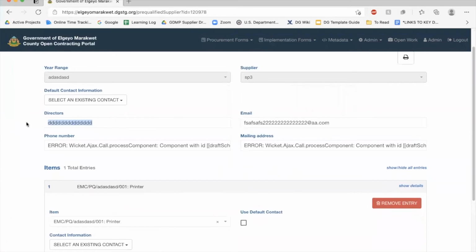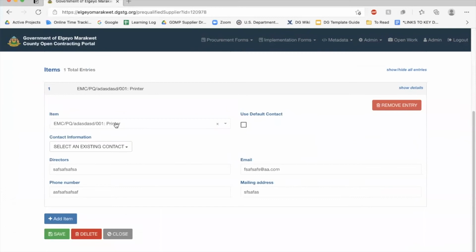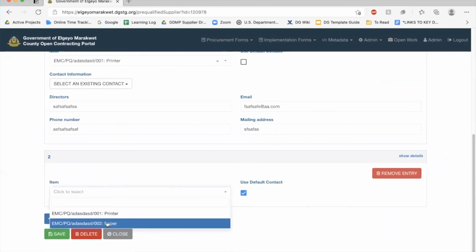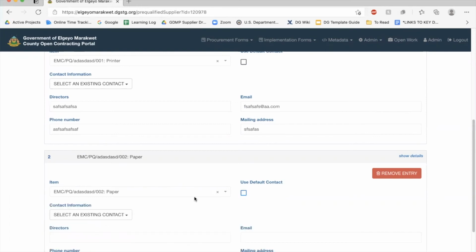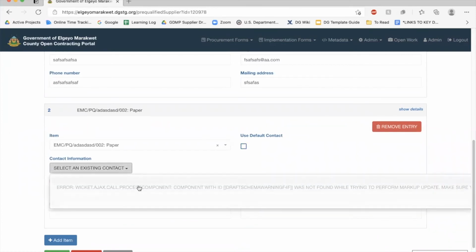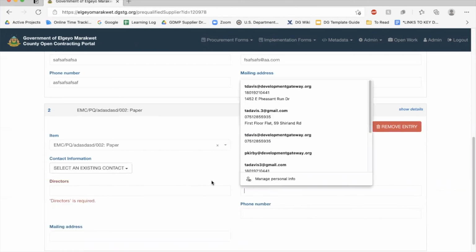Here, you can edit their default contact information. You can also edit the information for what they are currently pre-qualified for, and you can also add them to be pre-qualified for an additional item. So you can say that they are also now pre-qualified for paper. From here, you can select if you want them to use their default contact information, or if you want them to use different contact information for a specific item, you can either select any other contact information that has been created for them, or you can add new contact information.